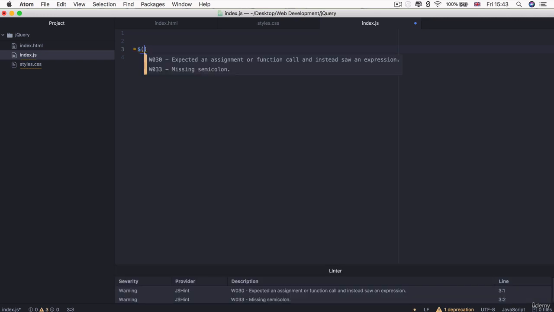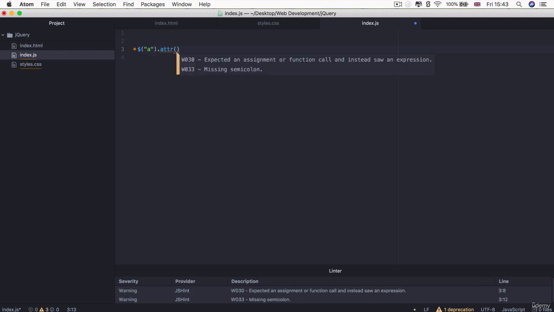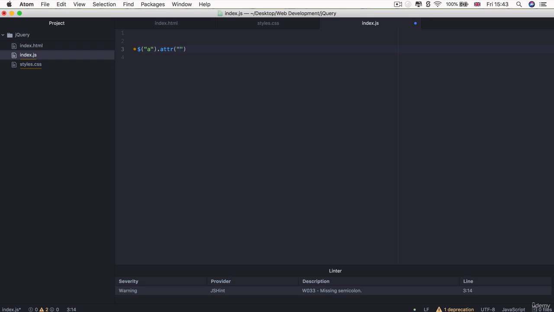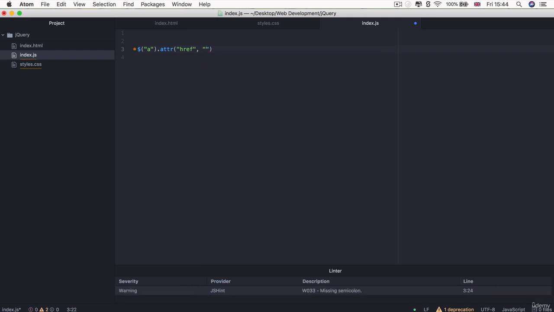So for example, let's select our anchor tag this time, and we're going to use the attr method, the attribute method again. And this time we're going to get the value of the href attribute, but we're also going to set it. So that's the second input of this method. If there is a second input, then we're going to set it to that. And if there isn't one, then we're going to get the value of the attribute.